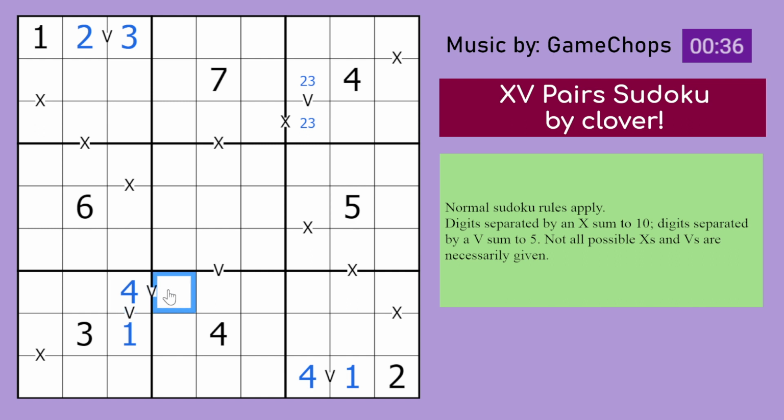And we can actually fill in this digit because these also sum to 5. We can do the exact same thing here and say that this can't be 1 and 4, so it must be 2 and 3. And those are all the V's taken care of.